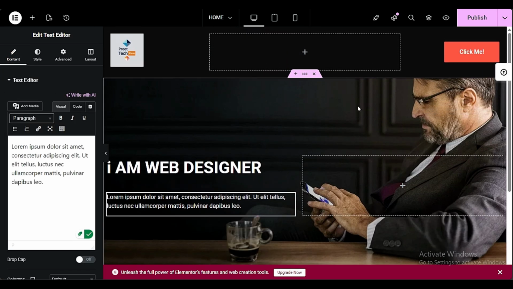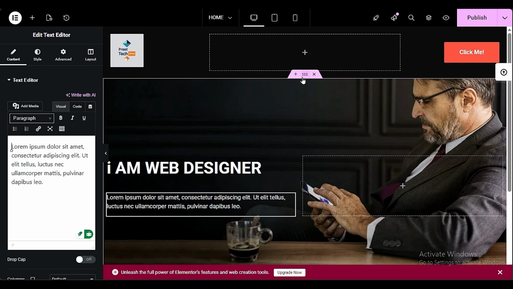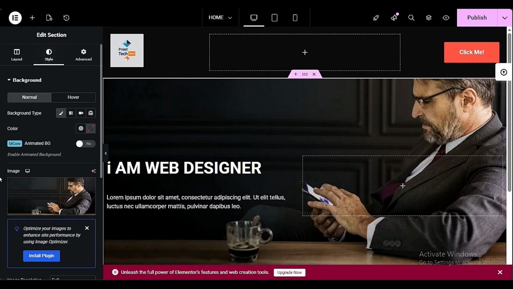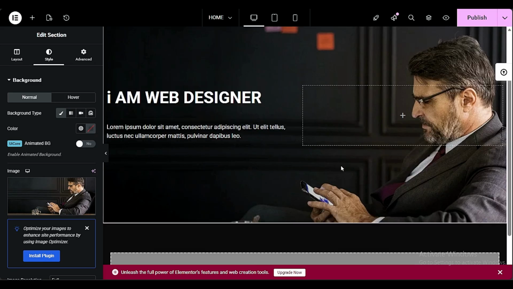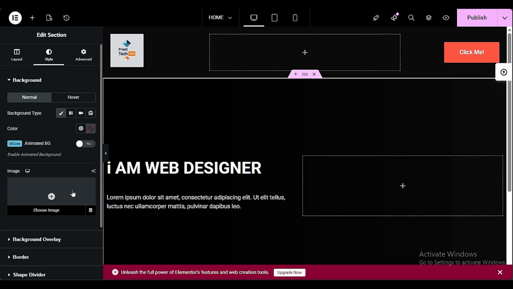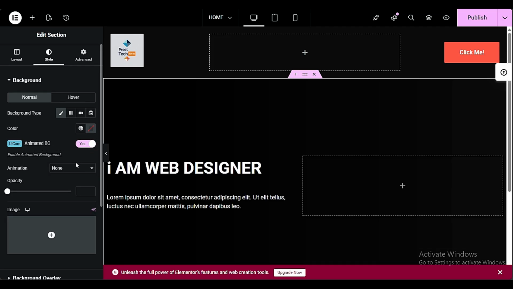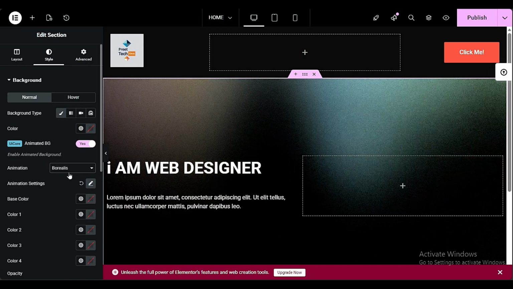And if you don't want to add a background image, or if you want to keep this background image, that's okay. You have to click on edit section in the middle, style, and you will be able to change this particular image. If you want to add an image here, you also can add an image here instead of background. So you have to delete the background image here. And when you delete the background image, you will see one option here, animated background. And then I will choose from animated. I choose this one, Boreal.